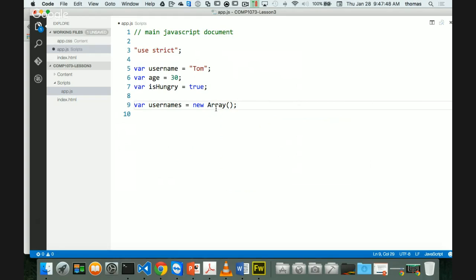So there are these two ways. Do they do anything different? That's the question I have to ask you. So what do I get when I have a usernames array as an example? How do I get that? Well, let's test this out.